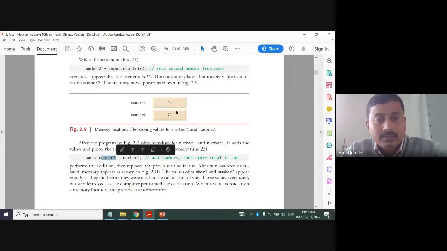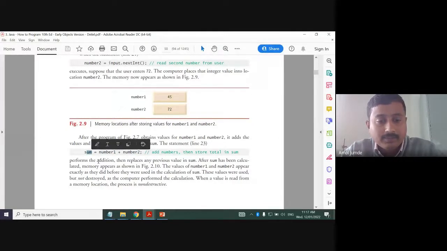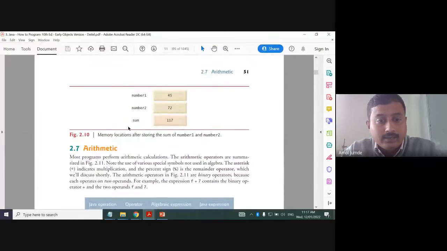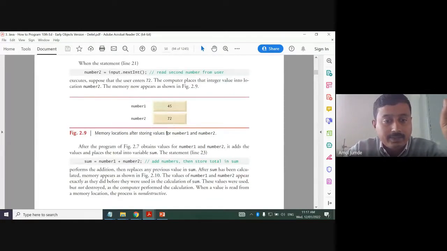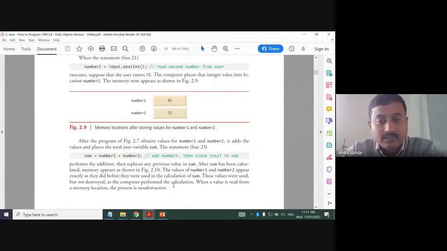Number one's value is 45, number two's is 72. That got stored in some variable. And sum which will be having its default value, default value will be 0. Now that 0 will be lost and we will have 117 at that location. Getting? So when you have an assignment, and if the previous value is there, that previous value will get lost and will have the new value there. So that is the memory concept.